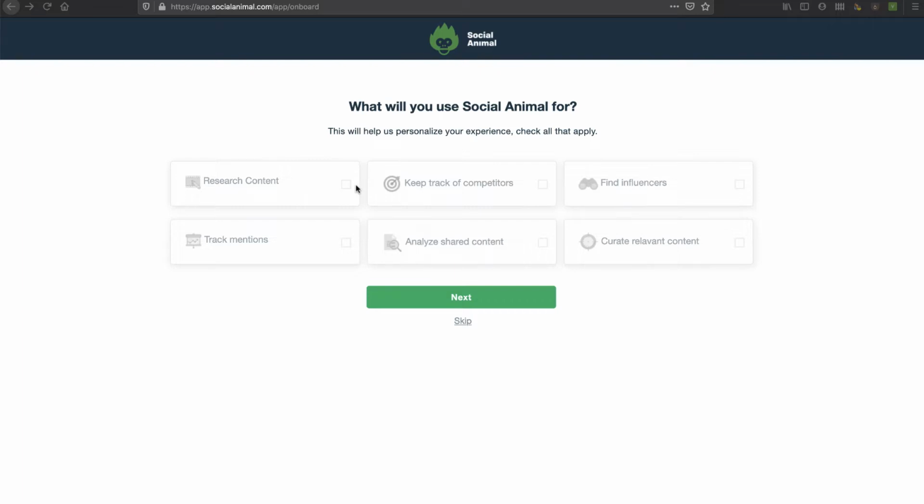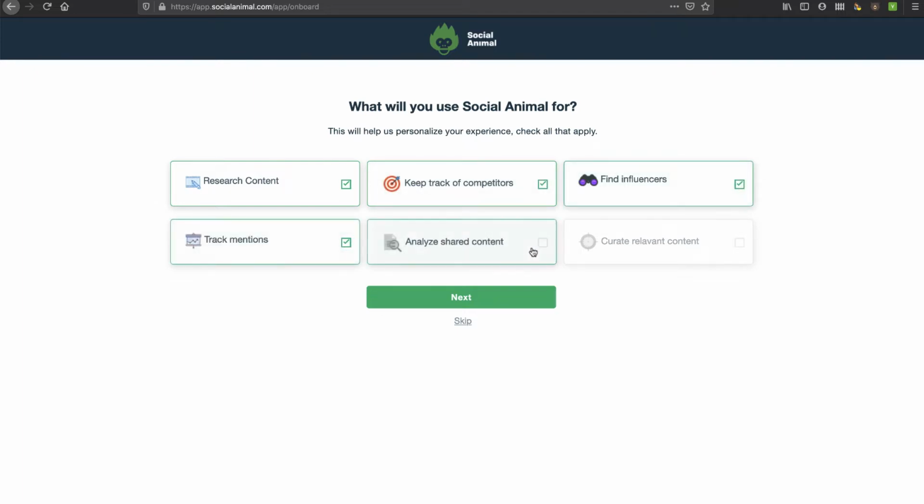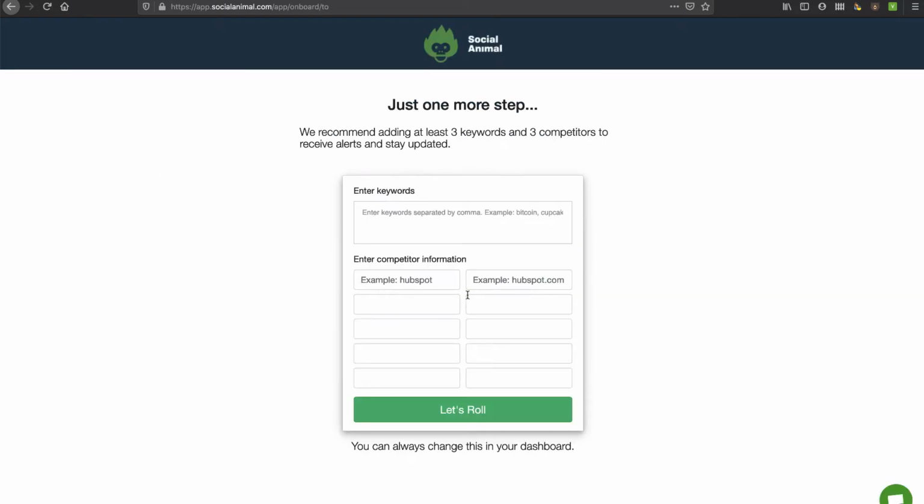All right, we're in there. Let's look at their onboarding. What will you use Animal for? Well, research content. We talked about that. Let's click that. Keep track of competitors. Another reason. Find influencers. We talked about that. Track mentions. Analyze shared content. Let's say them all, and create relevant content. So that gives you right there. It's nice that they reaffirm what you're doing there.